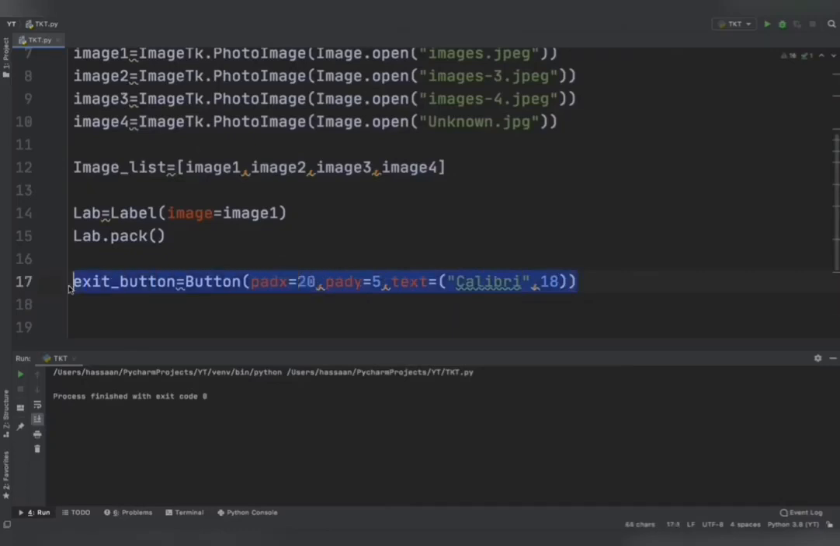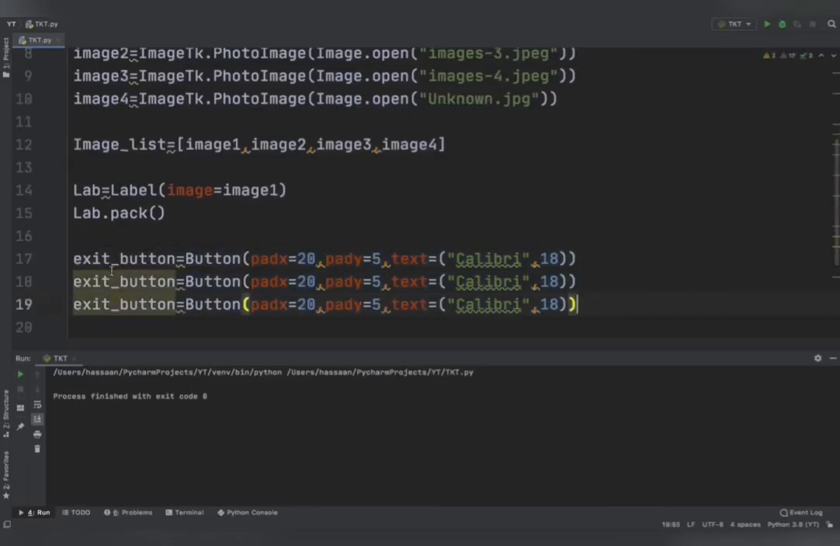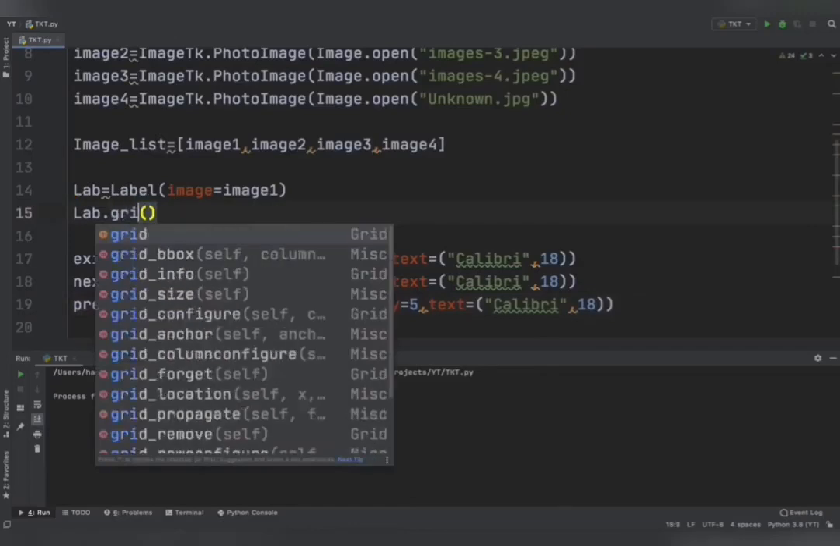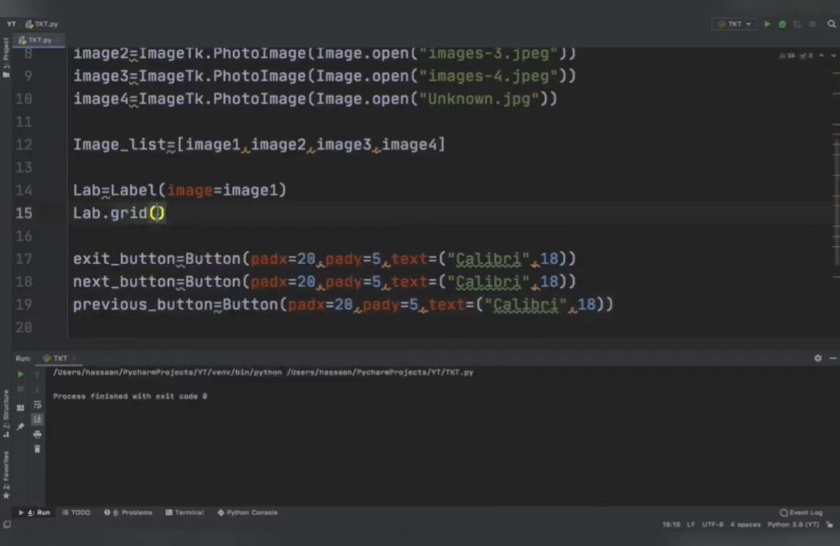Let's copy this line and paste it as it is below. As I need 3 buttons, I will copy it 3 times. I will change the name of the buttons and some of their properties. Let's change lab.pack to lab.grid, in which row equals 0, column equals 0 and columnspan equals 3.